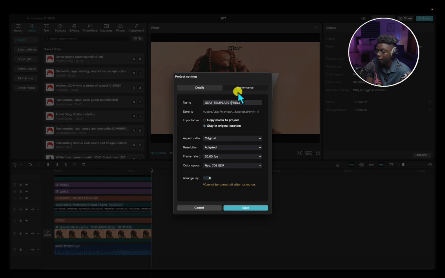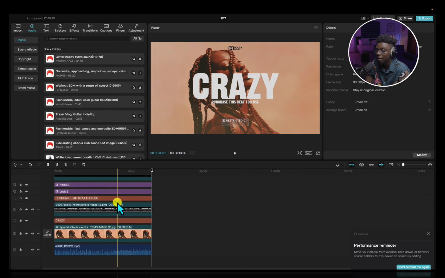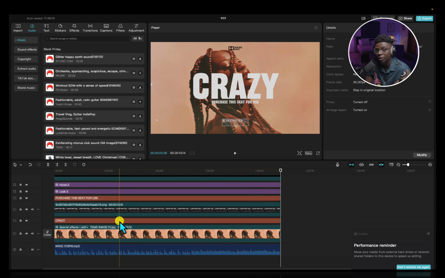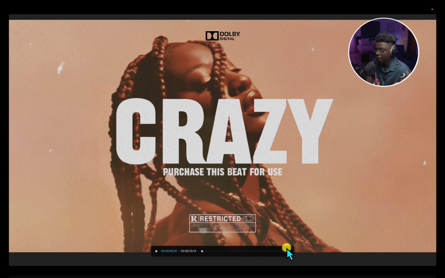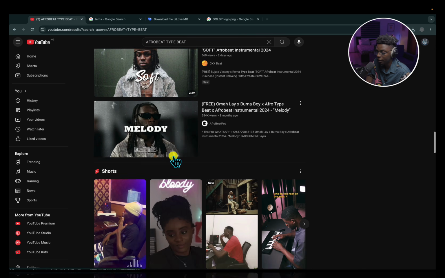If your system is not really fast, you can come here under performance and turn on proxy. Now, when you turn on proxy, it makes things smooth and faster, but I think the display will be a little bit some type of way, but it doesn't affect the export. Now, this is something you can do easily without wasting much time. And if you look at this, you can see the quality is intact, everything's intact, and you could easily just use this to replicate what we see here.